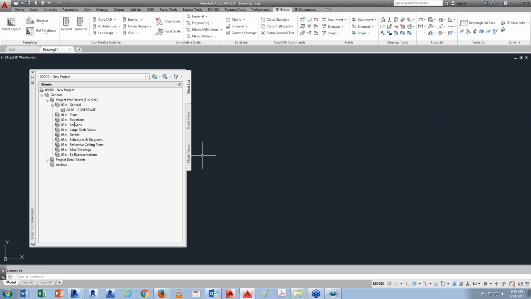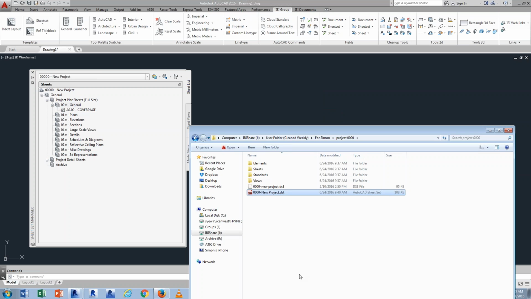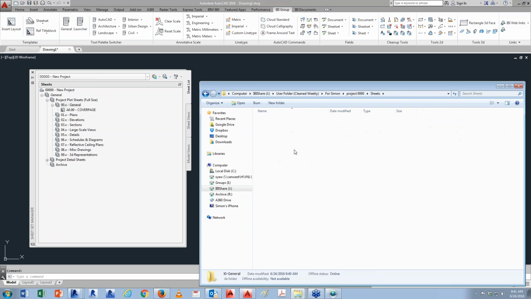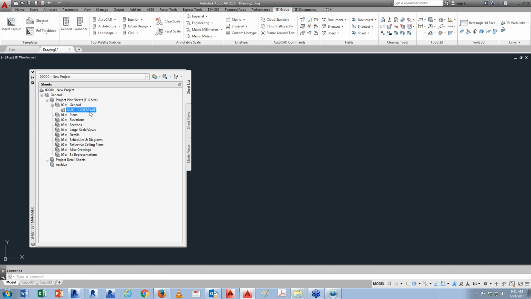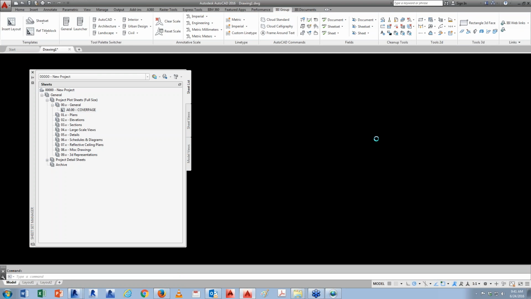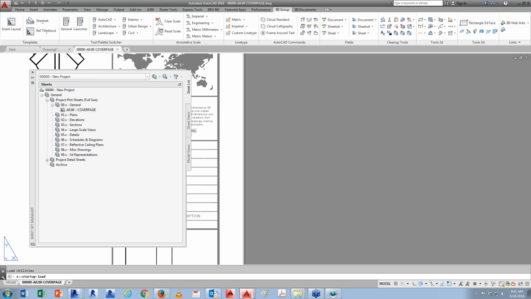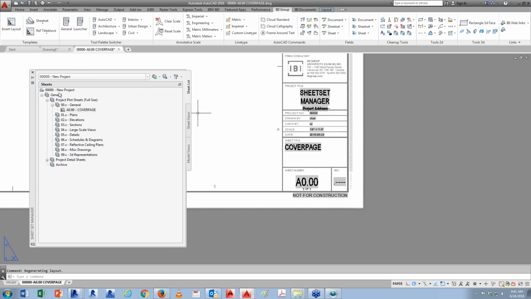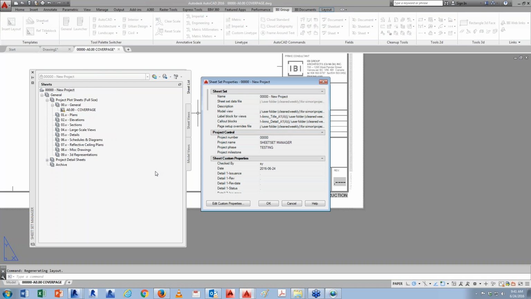Okay, when you hit OK, it's going to put it into the correct location. So when you go to Sheets, you see the general, it's basically going to link into that. So when you double click on this, okay, there we go. Now, the nicest thing about Sheetset Manager is that you can change the property.